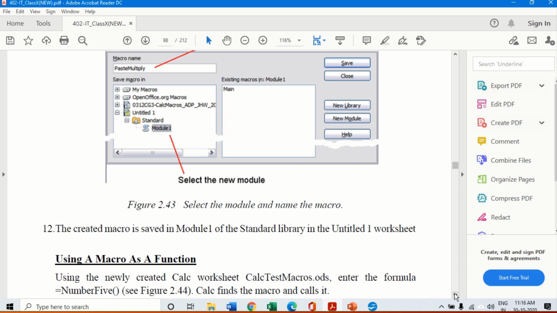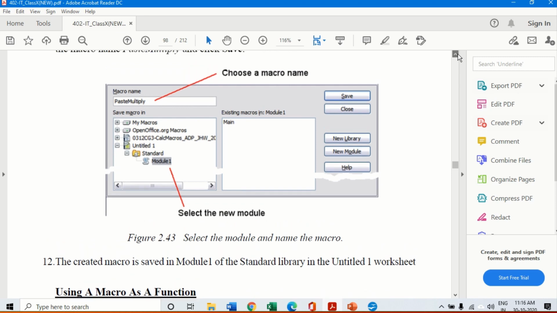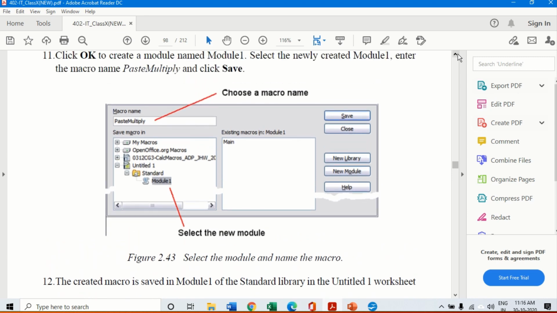I also additionally showed you how to run the same macro on a new set of data in sheet number 2. So this is basically the concept of a macro and how we can use it in our sheets to do repeated tasks again and again.